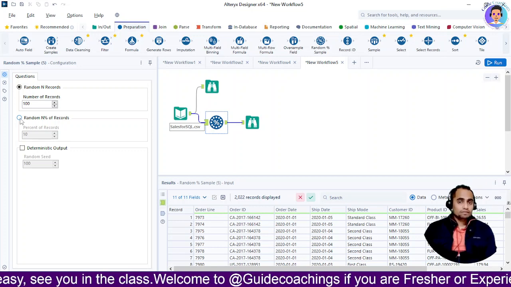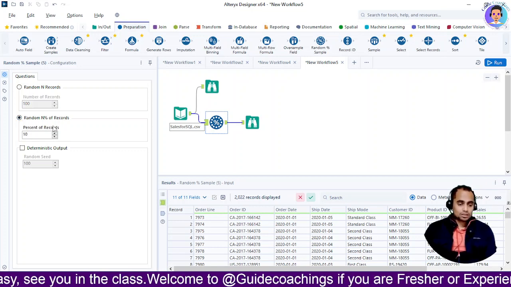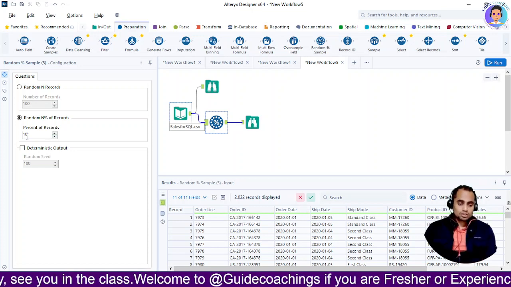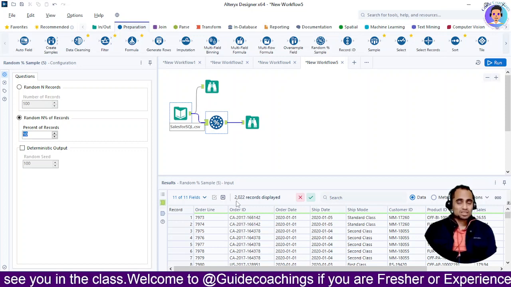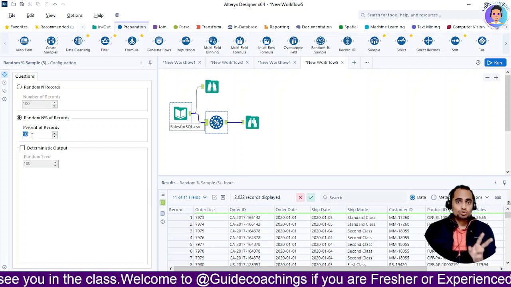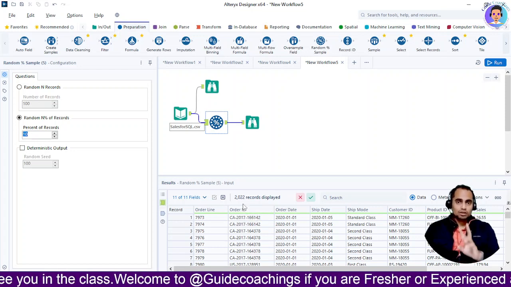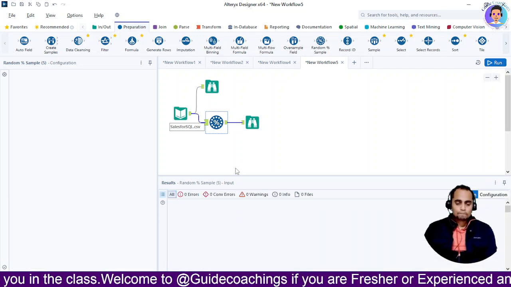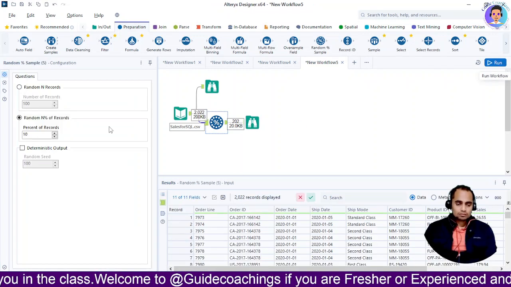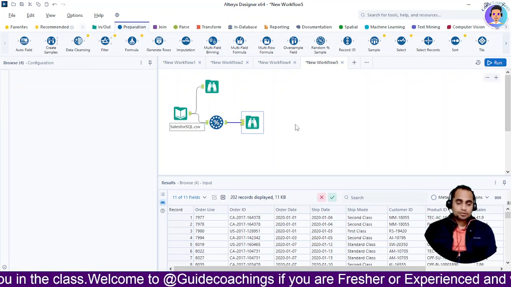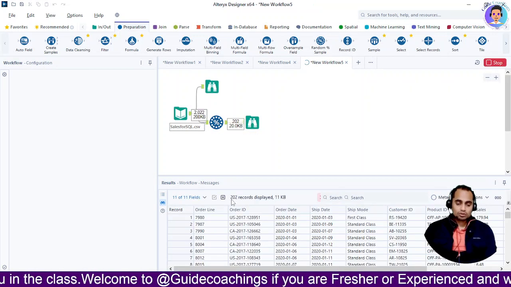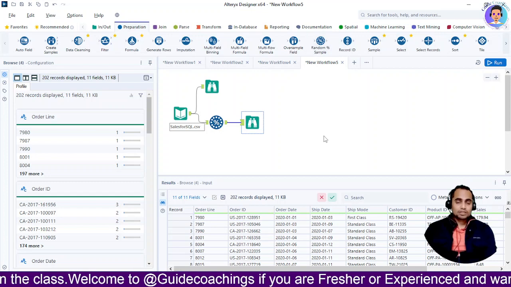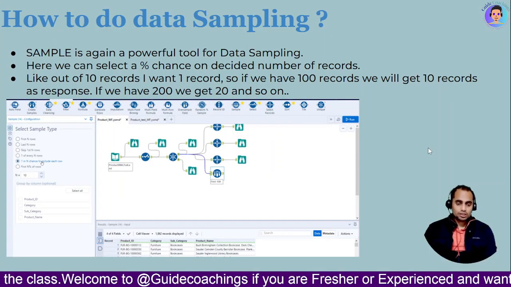Now if I want to see a random n% of records, it is in terms of percent that we want, so that is how we can do it. If we have 2022 records, 10% of 2000 will be 200, and for 22 it will be 2. So 202 records should be there. If I execute it and wait, you can see 202 records are shown over here. That is how your random sample works. This is again a very important thing.